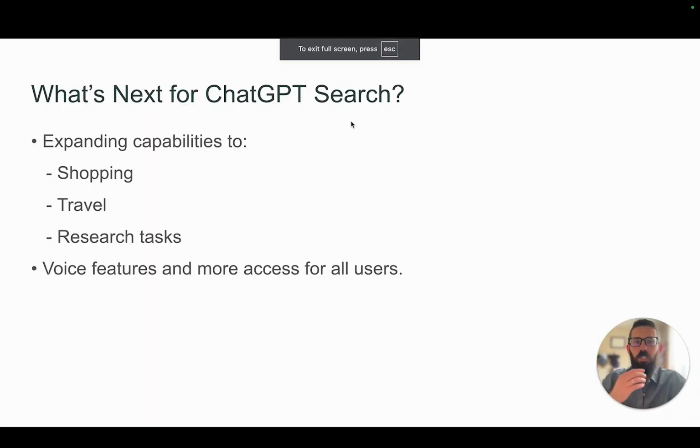So what's next for ChatGPT Search? They're wanting to expand capabilities to shopping, travel, deeper research. These are all interesting. If ChatGPT is able to help with shopping, and if I could either buy straight from there, or it's giving me links out to places, there's obviously a lot of impact on affiliate websites and things like that. Travel planning and how it can integrate with that, and purchasing plane tickets is interesting.